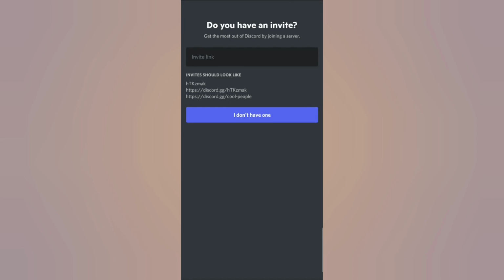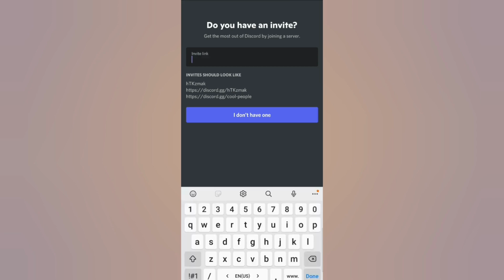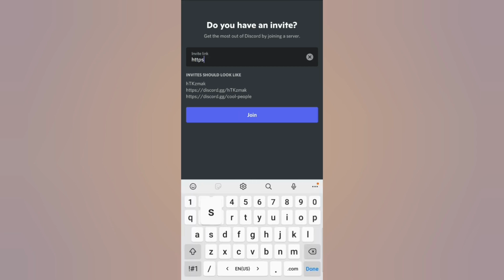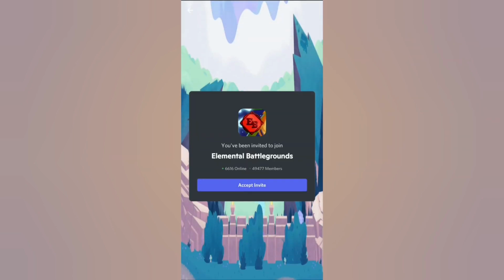So in order to join a server without an invitation, all we need to do is create one for ourselves. It goes like this: https://discord.gg/ the name of the server that you want to join. Here's an example. Once you do that, click Accept Invite.